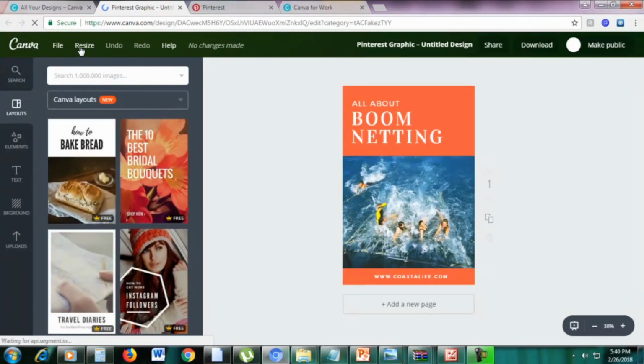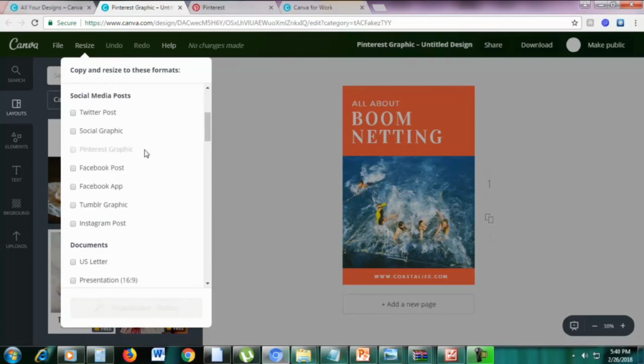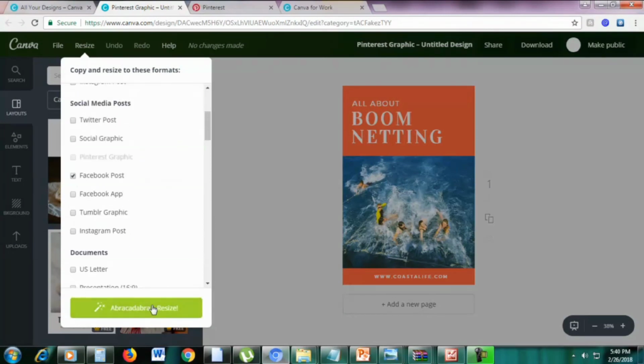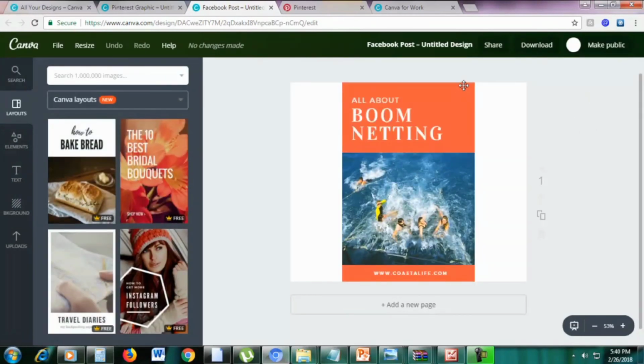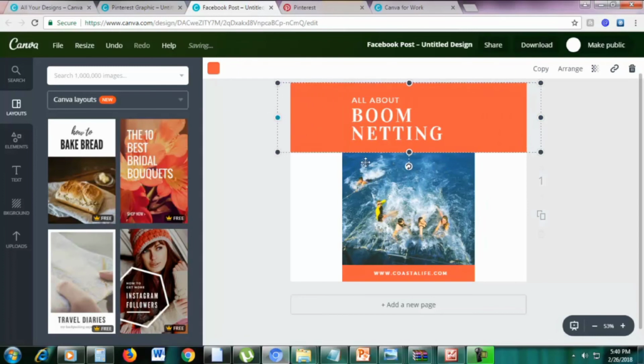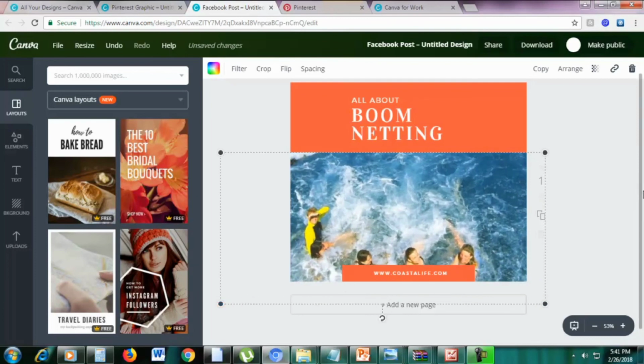So let's click resize again, and then choose the Facebook post again. Click Facebook post and then click abracadabra resize. All right, so now it's the size of a Facebook post, but you need to adjust it. You just need to fix the proportions again. You just fix it, because it will not magically fix everything, but it makes it easier.